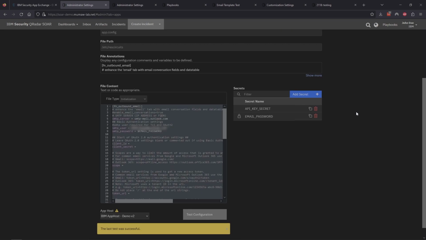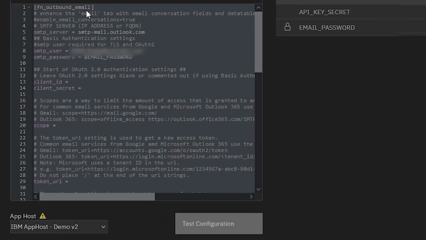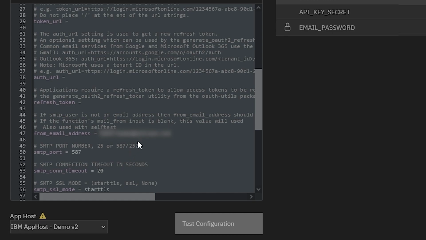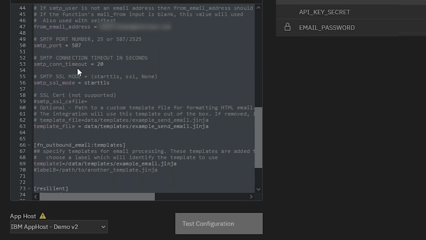In the configuration, if we scroll down just a little bit, we can see that we have the outbound email configured, where we have the SMTP server set and my user and password set as well. If you wanted to set up OAuth authentication or anything like that, you can do that down in this section. Further down, we can set our from email, the port numbers we're going to be using, and the timeouts in seconds. Last but not least, we have the ability to set up SSL or STARTTLS. We also have the capability in here to do Jinja templates for your outbound email.